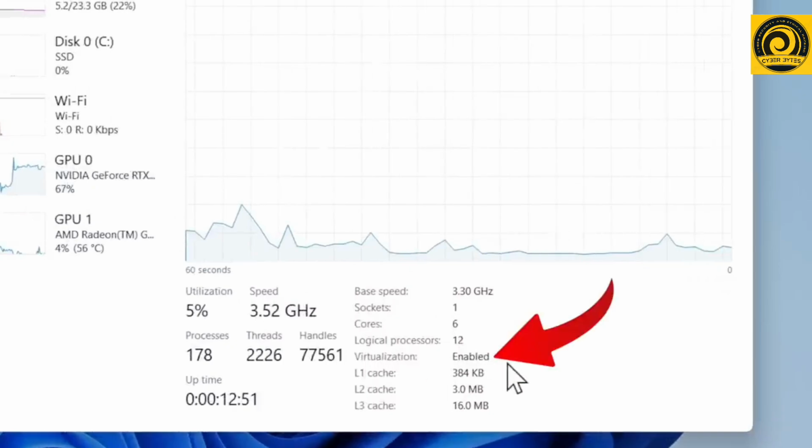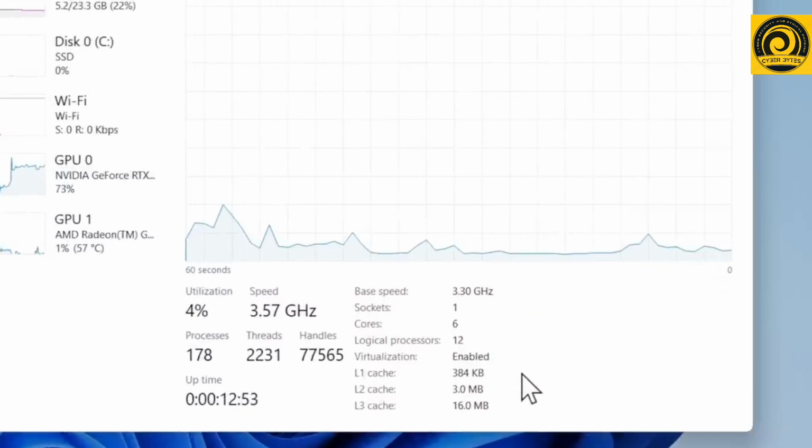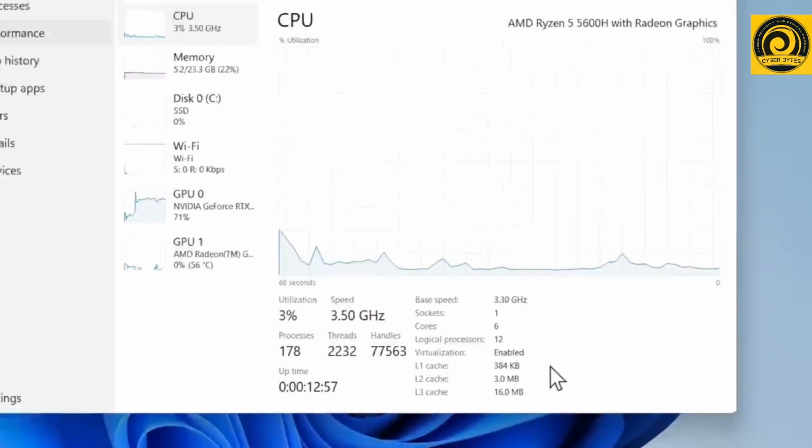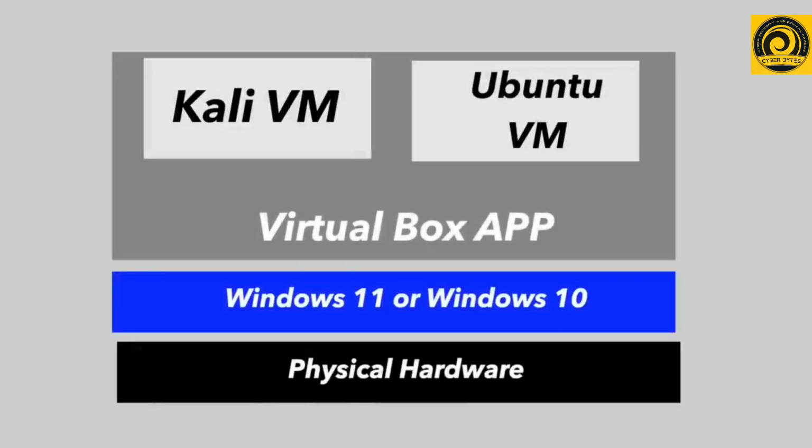It's time to start installing Kali Linux in a VirtualBox on a Windows 11 PC. Before starting this video, I just want to tell you that we're going to install Kali on top of Windows, running inside an isolated environment which has nothing to do with Windows 11.